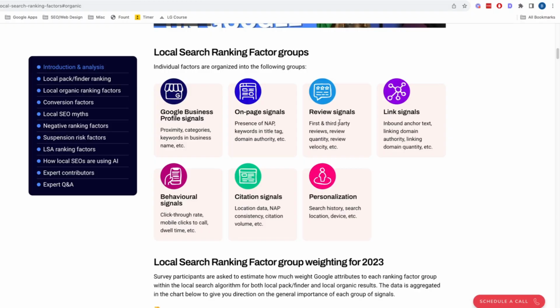The next one is then review signals. You have your first and third party reviews. Then you also have review quantity, which everyone pays attention to. But something that people don't pay as much attention to is review velocity. How many reviews are you getting, how quickly are you getting them, and how consistently are you getting the reviews?